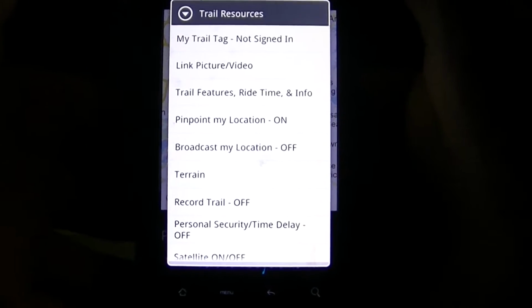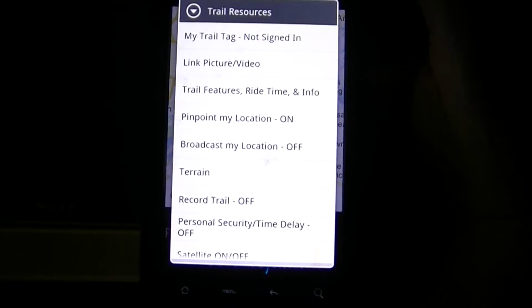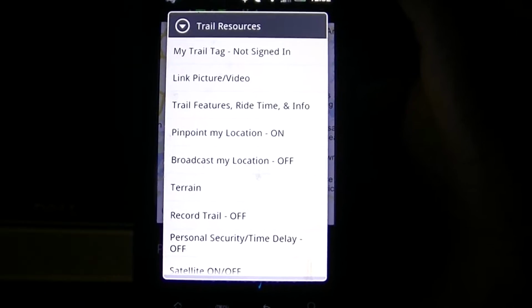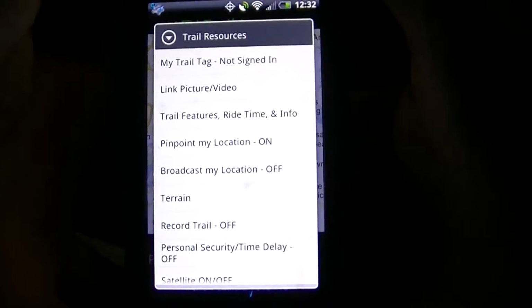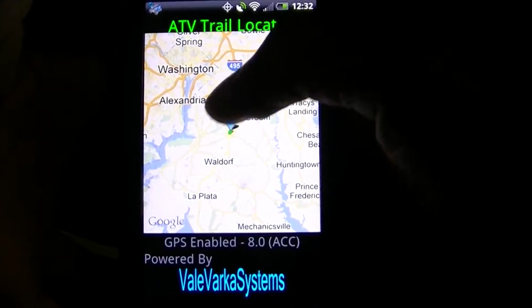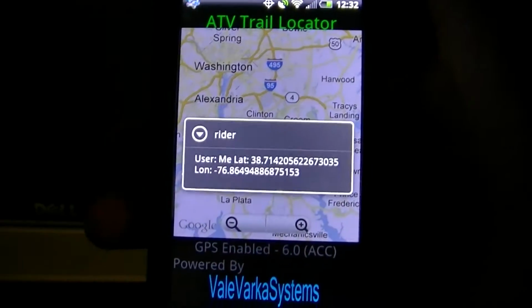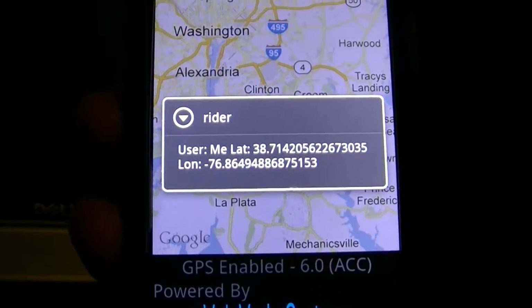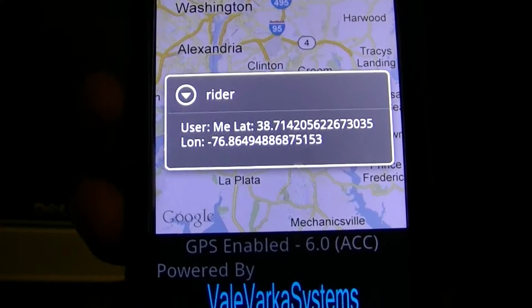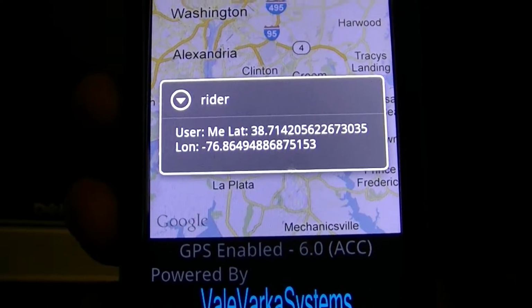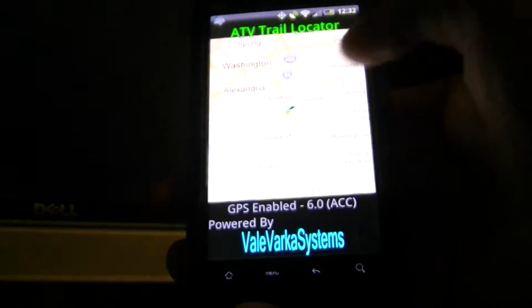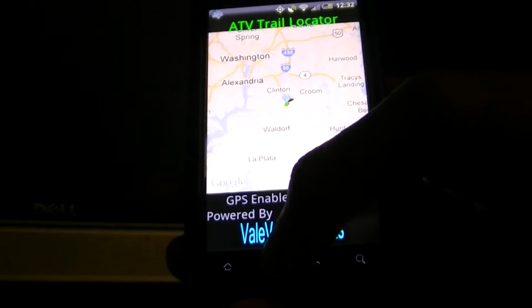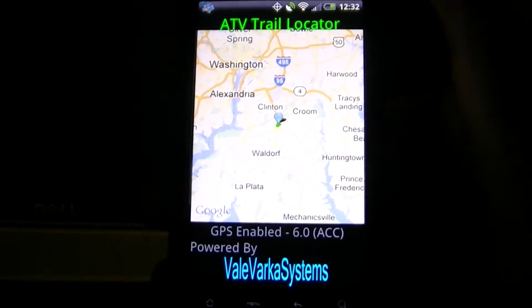Now the first part I'm going to go over is called My Trail Tag. Once again, just for reiteration, this allows you to have a tag on your trail marker. And when you tap the trail marker, the title is rider, user is me, that's you, the person in the center, with your latitude and longitude coordinates.